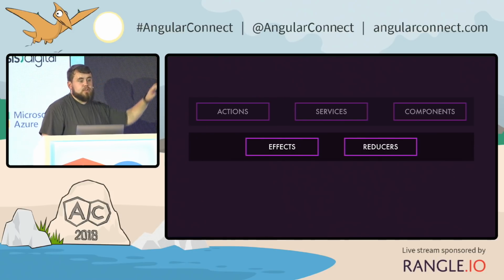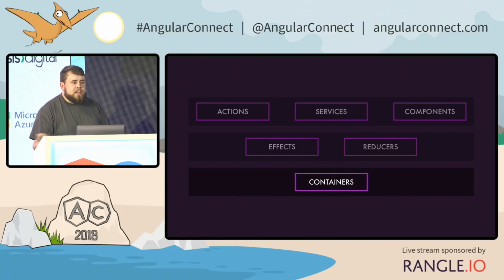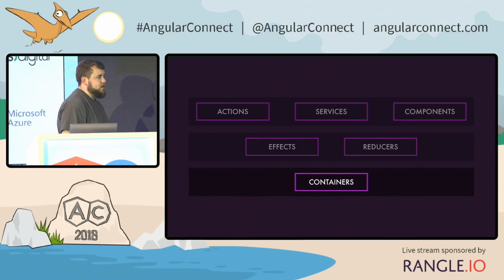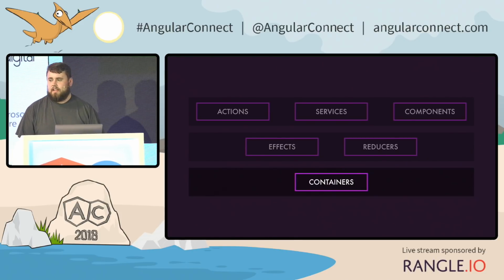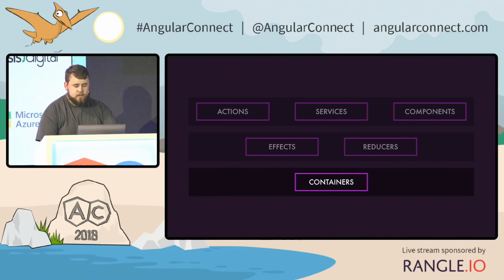Again, different team members can write these pieces. They don't have any knowledge of each other thanks to that indirection. Finally, you bring it all together with a small layer of container components. You can build these as a team to solidify your team's understanding of how this feature was built.